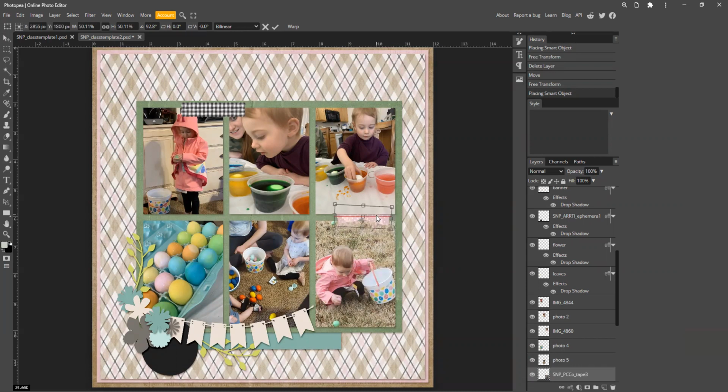You can see it's below that picture also. So if I want to move that above that, I can either drag it in my layers panel above the photo, or I can hit my control right bracket because I know that brings it up a layer at a time. So I've got my tape there.